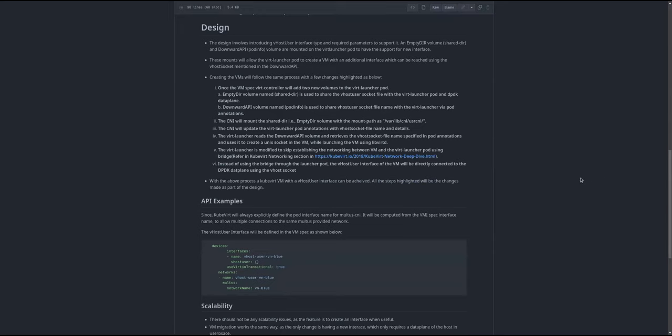And for this, we'll be using a few changes in the Wordland support. So we'll be mounting some shared directory and downward API volumes. And these two volumes will help us to create a socket connection, create a socket in the Wordland support. So this socket will be used to connect to the data plane running in the user space. And instead of creating a bridge for the VHost interface, this socket will directly allow the VM to connect to the data plane through the user space.